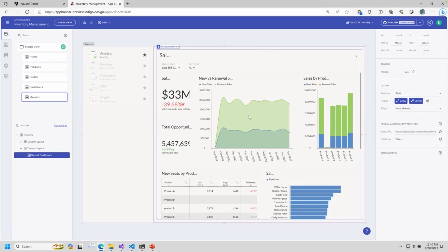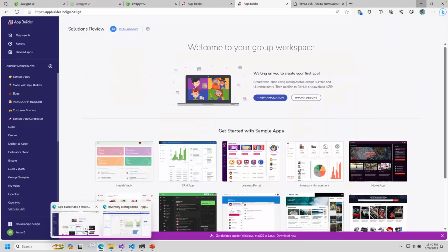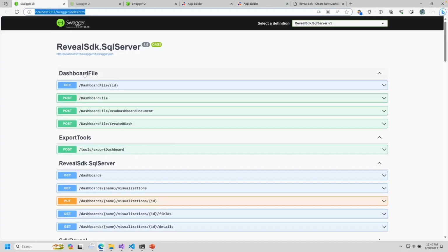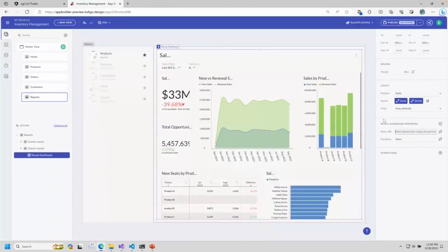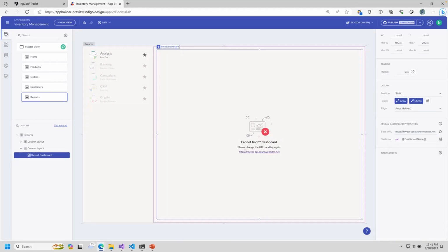Now for my server, I actually have a different server than this Indigo design server that's running. So I'm going to show you real quick over here. I'm running this guy called Reveal API, and this is up in Azure as well. So everything I'm doing here today is actually with live data in real life. So let me copy this. I'll minimize this. I'm going to paste this in, like so. And then what I want to bind to is my dashboard name.